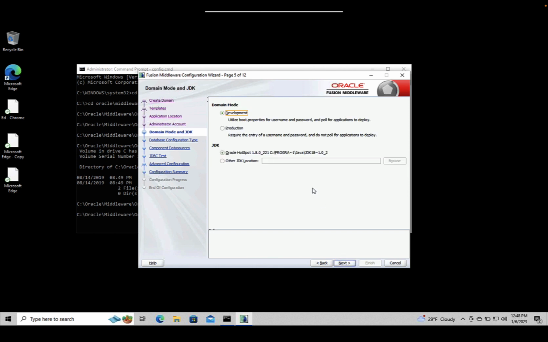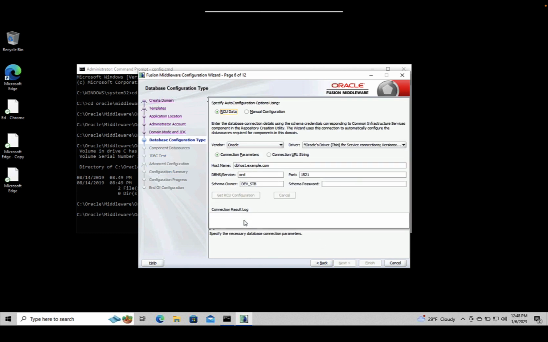Okay, and then we do next. Okay, so now it wants us to select a domain mode. In this case, we're going to choose production. There's arguments for development and there's arguments for production. We're going to go with production because it's a little bit more lightweight. It doesn't have a lot of overhead, and this isn't the most powerful box in the world that I'm installing it on. So I've decided to select production. Then I'm going to hit next.